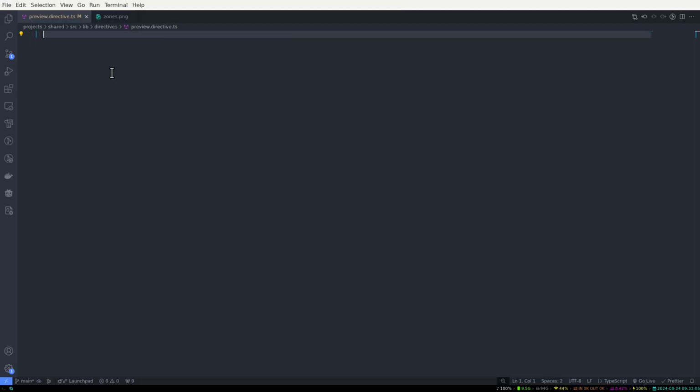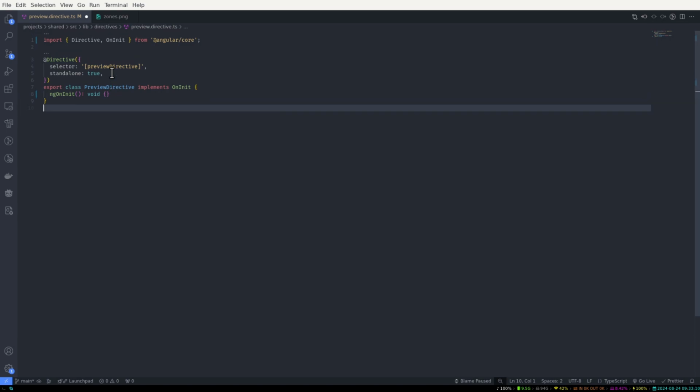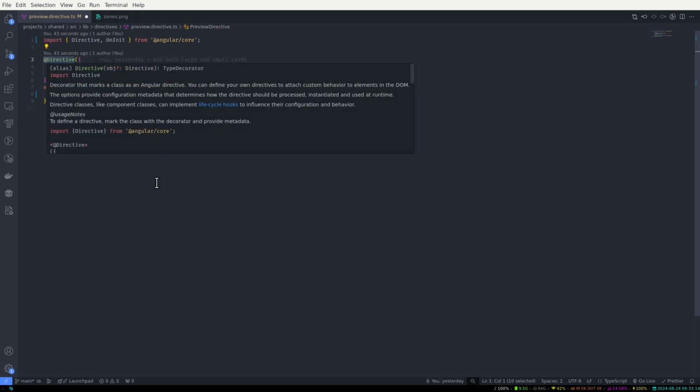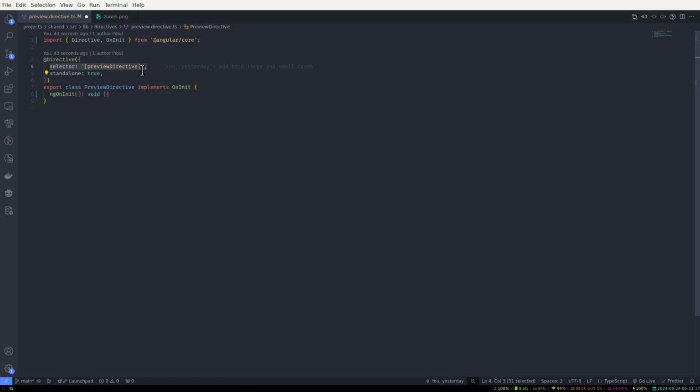We now know that a directive is a class that has a directive decorator, and this is how it simply looks like. At the bare minimum, this is a directive. It has a decorator, it has a selector that you get to use on the HTML element, and it also has standalone true, whether it's a standalone directive, if you're familiar with standalone components. Then it also has lifecycle hooks. You can do lifecycle events on directives as well. All right.